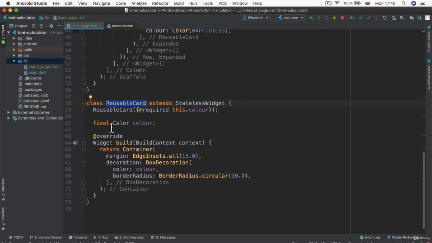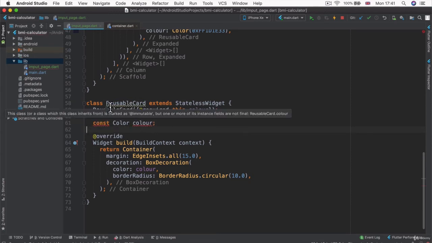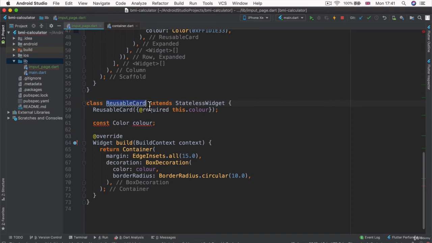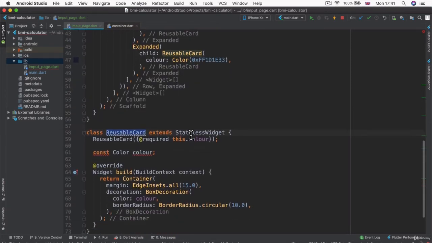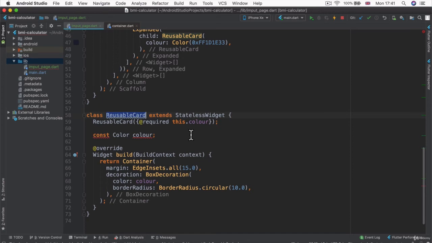If we head back to our code, then you can see that we can change our color to a final, but it can't be a const, because the color comes from when we create a new reusable card, and that could be created at any time, not just at the time when the code is compiled, but it could be any time when our app is running. And it's in that moment when we get the value for color, and so we can't actually use a const here. It has to be a final.